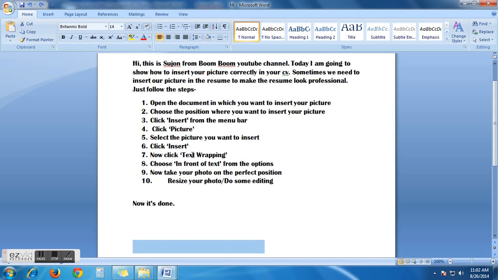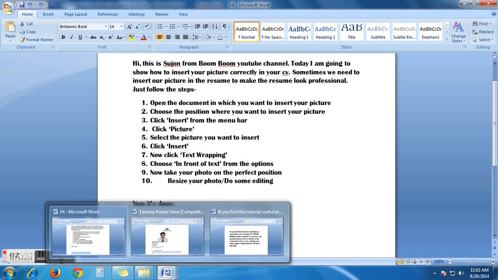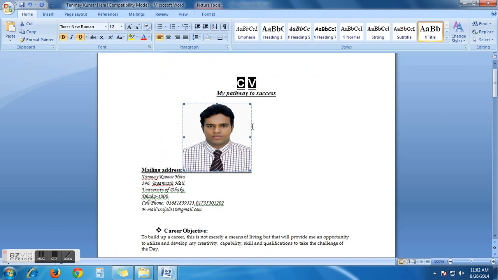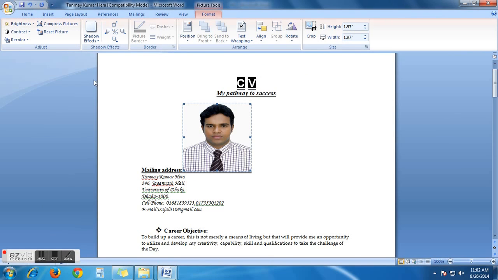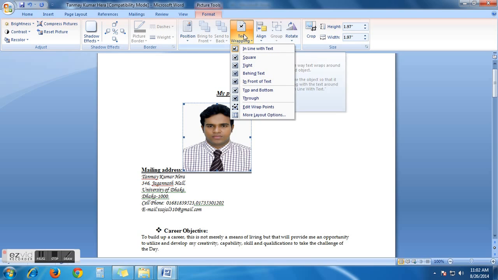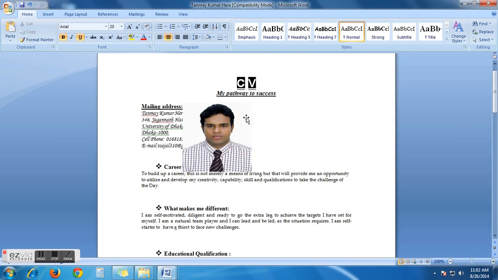Now step number seven, click text wrapping. Let's see where the text wrapping is. Here is the text wrapping option. Just click here, and you see there are several options. We see in line with text, square, tight, behind text, in front of text, top and bottom, through, edit wrap points, etc. Among these options, we are going to choose in front of text.